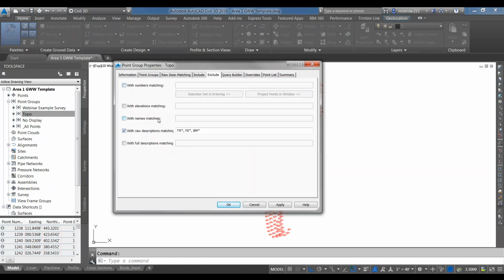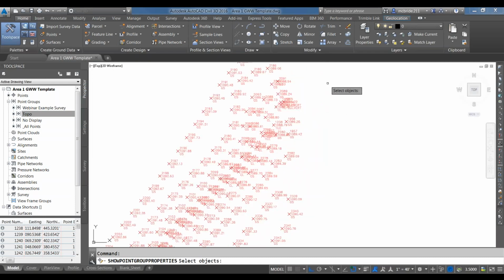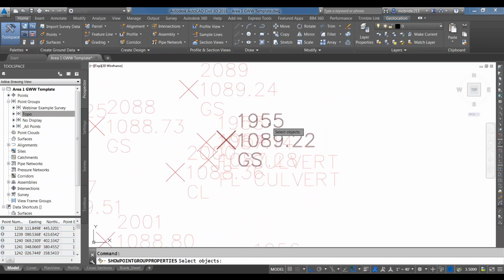And under the properties, I want to go to the Exclude tab. And there's a number of ways I can exclude this point. The way I'm going to do it is I'm going to check mark this box that says with numbers matching, and I could either type in the number 1955 and it would work, or if you have multiple points to do, you could just push the button selection set in drawing, and it'll take me into the drawing itself, and I can zoom into the point that I want to exclude. And that point 1955 is right here by the culvert. Okay, so I'm going to select that point and right click or push enter.